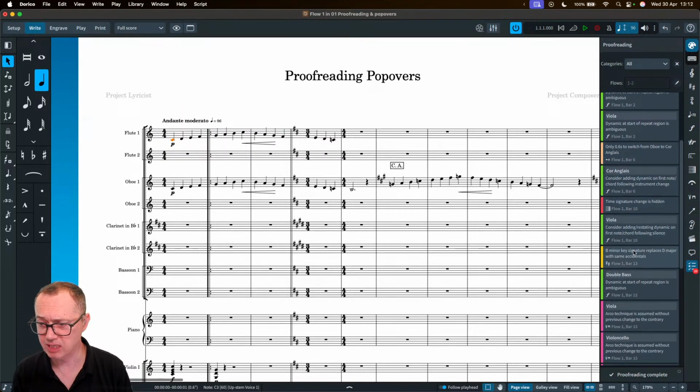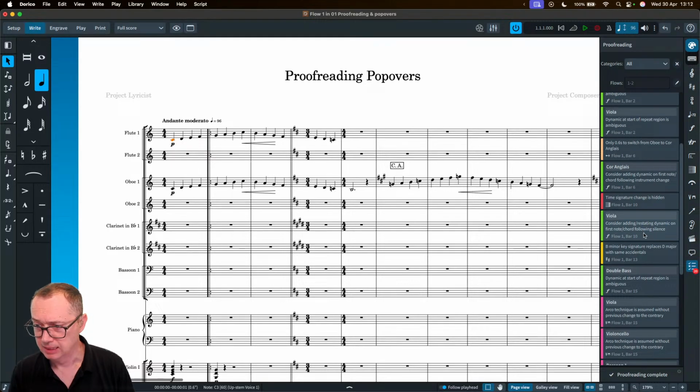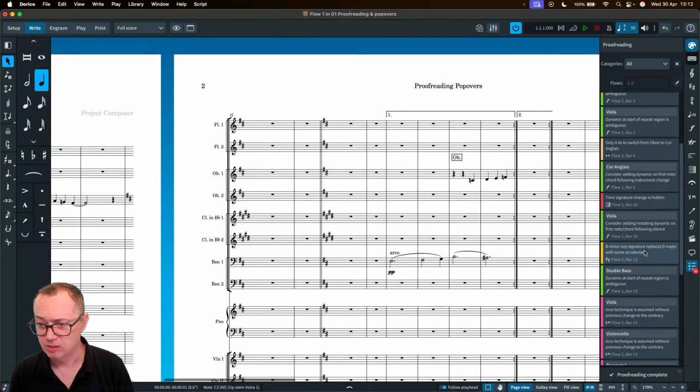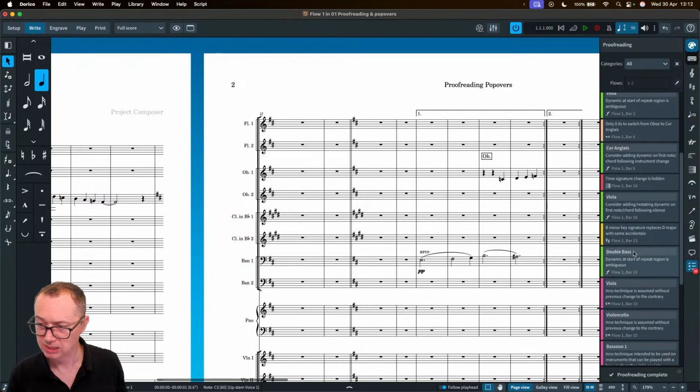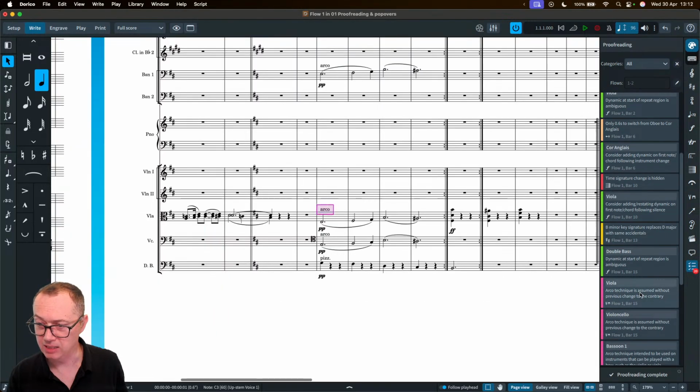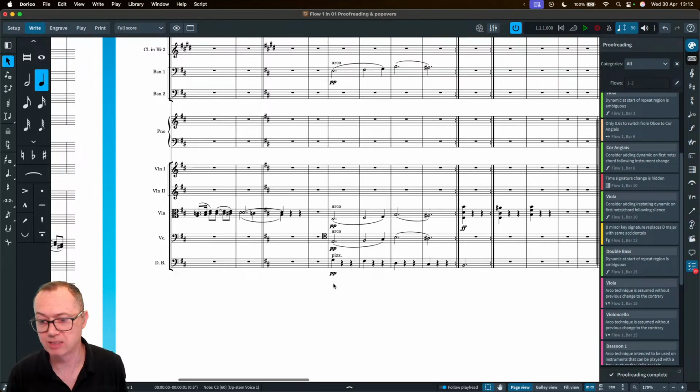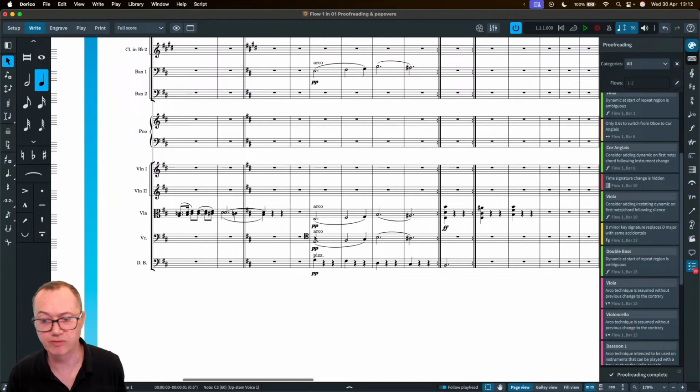Some of the other things over here in our proofing panel. So we've got a thing here that says the B minor key signature replaces a D major with the same accidentals. So it's just highlighting that people might not realise you've actually changed key if that's what you've actually done at that point. There's an arco technique here that wasn't needed because you were already playing arco, so there was no reason to add it. There's also one here for the cello which isn't needed because it's assumed that's their default, that's what they will be doing automatically, even though it's the first note they've played. They don't need to know it's arco.